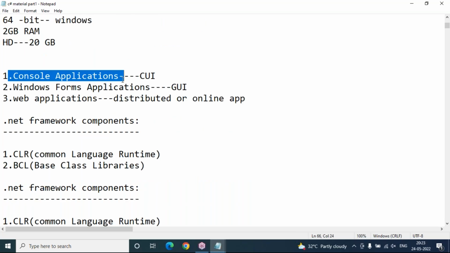Console applications are completely CUI, meaning command user interface or character user interface. In a console application, we mainly deal with characters: you give input as characters, and you get output also in the form of characters. Console application programs are like the basics, similar to C++ programs, which we can write and execute in the Windows command prompt. But the next application is the Windows Forms application.